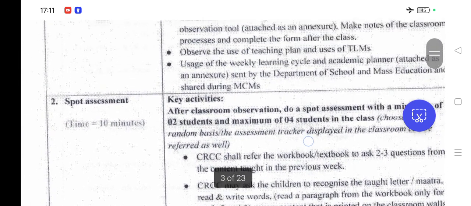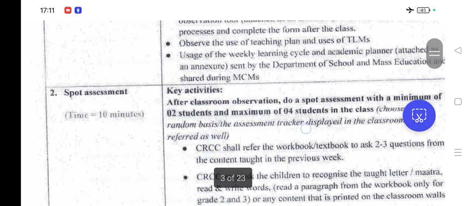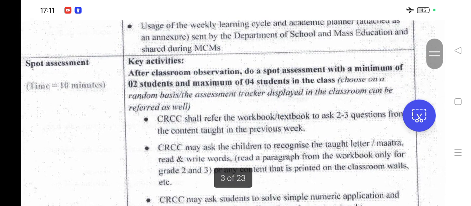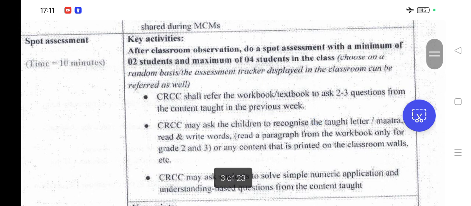Then the second step is spot assessment, 10 minutes. Key activity: after classroom observation, do a spot assessment with a minimum of 2 students and a maximum of 4 students in the class. Choose on a random basis, and the assessment tracker displayed in the classroom can be referred to as well.